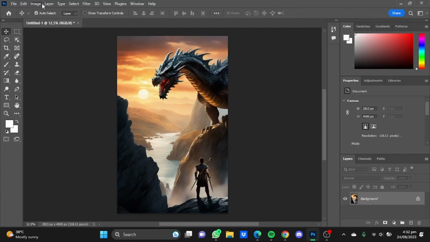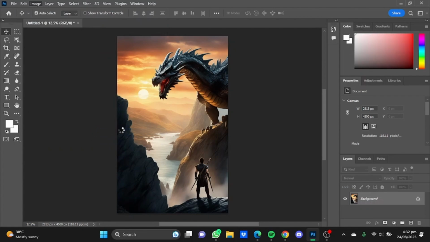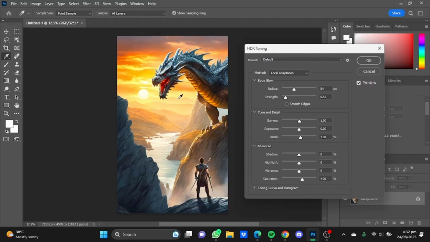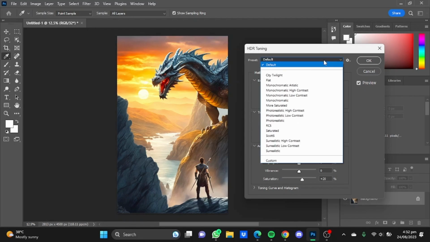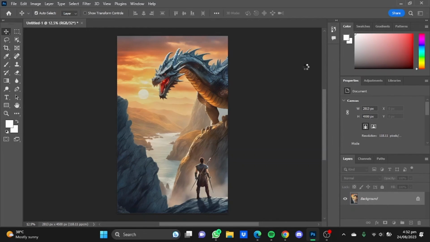Now once the image has been resized, click on this image button, go to adjustments and click on HDR toning. Now if you like this type of photos, you can click on OK and it will be made like this. Well, I personally like this flat type of photos. It adds a decent touch to the picture. And you can also change these settings to get the desired result. Just hit OK.